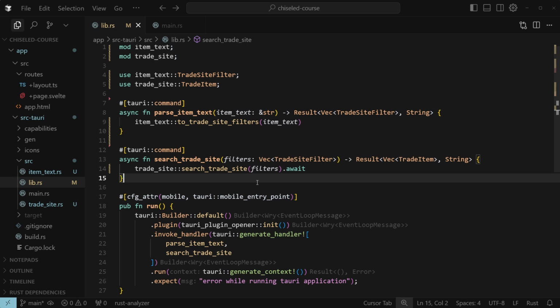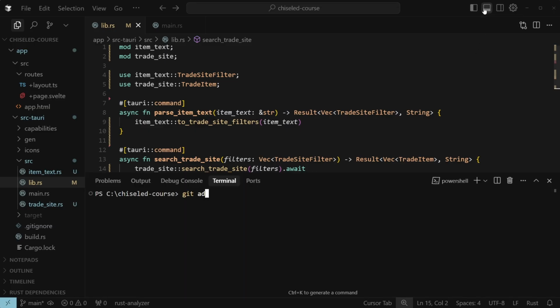And at this point, a sensible thing to do would be to run our app to make sure everything still works, but that seems kind of boring, so we're not going to do that. We are going to make a new checkpoint, and we'll call this one cleaned up lib.rs.